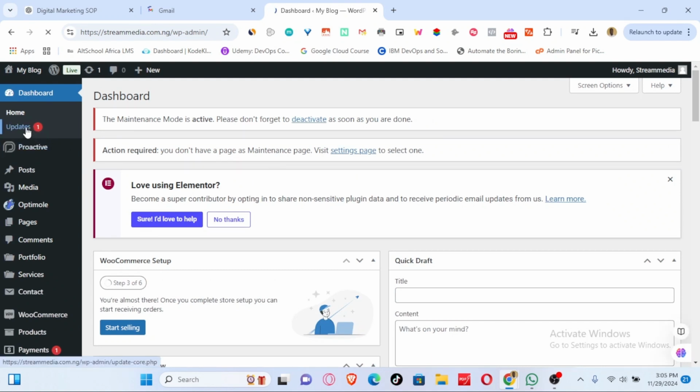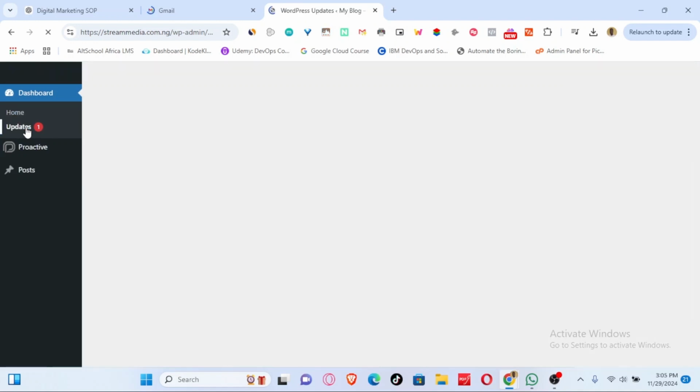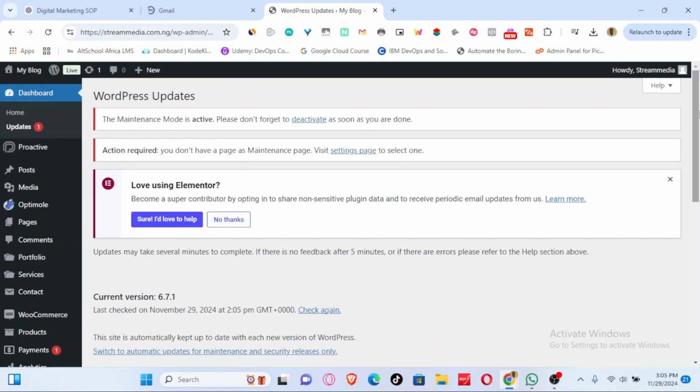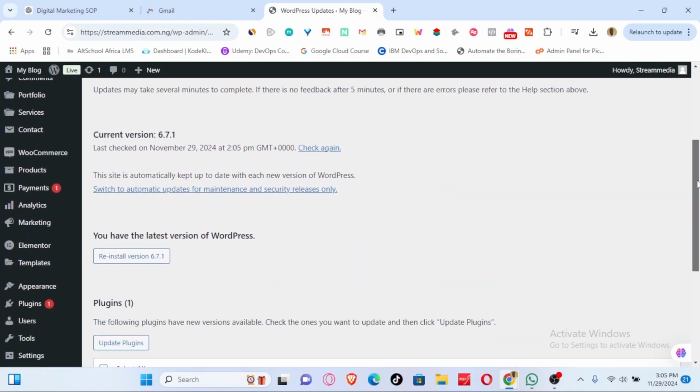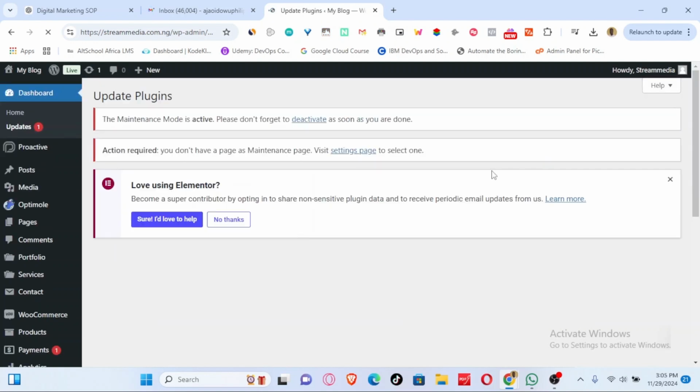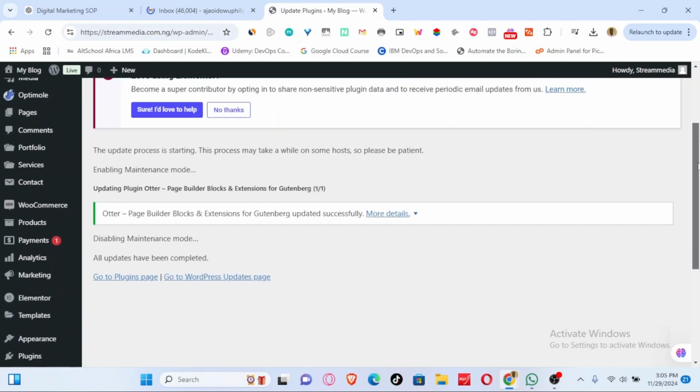Another thing you want to take care of is the update section. You want to make sure you keep an eye on that and make sure your website is updated every time. So you want to click on the update option, select the tool you are to update, and update the plugin or theme or whatever it is per time. So this will keep your website safe.